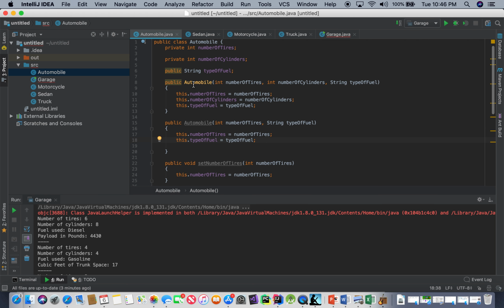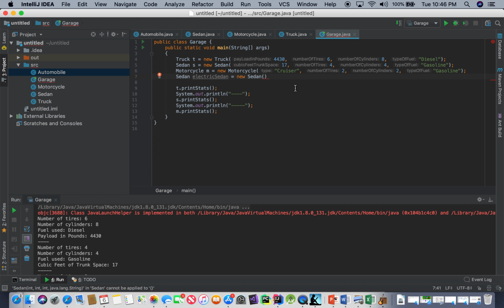So you see how right now IntelliJ says, hey, you're not calling your second automobile constructor. Never used. Okay, so if I go back here and I say number of tires 4, and then type of fuel, I'm going to say electric.